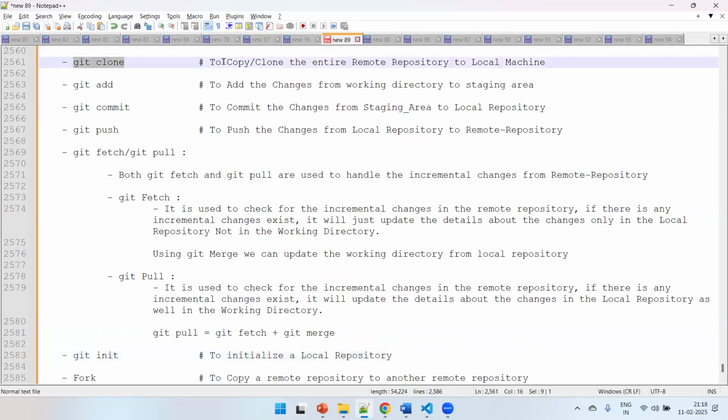So git clone is to clone or copy the entire repository to your local machine. From the remote repository, you're copying it to the local machine. But fork is not to copy into the local machine. It is to copy to another remote repository. Okay. So if your intention is to bring your remote repository to the local machine, you can use git clone. Instead of that, if you want to create another repository in a remote environment, and take a backup of it on the remote server, you can use git fork.